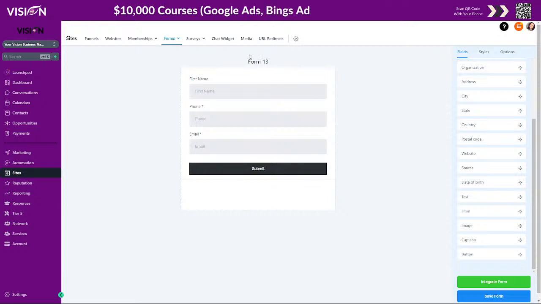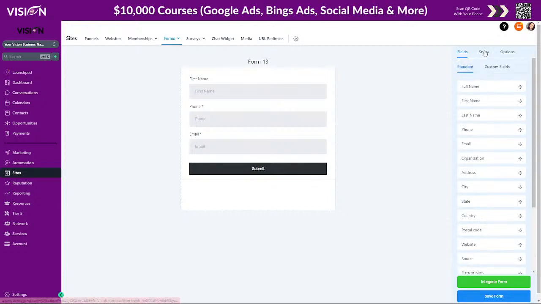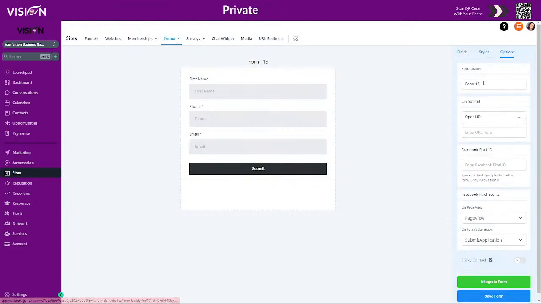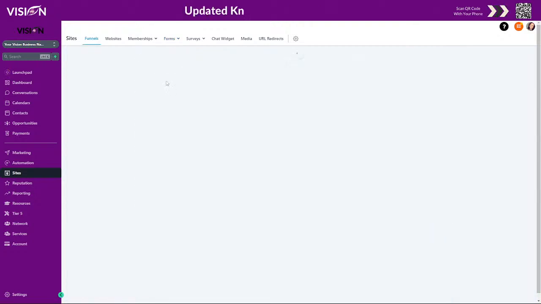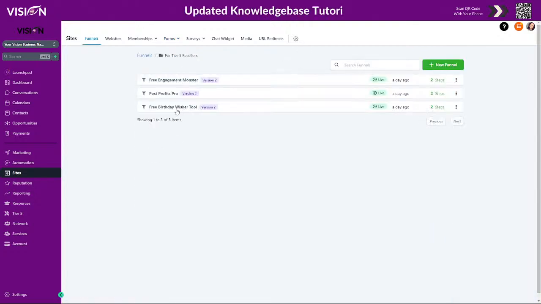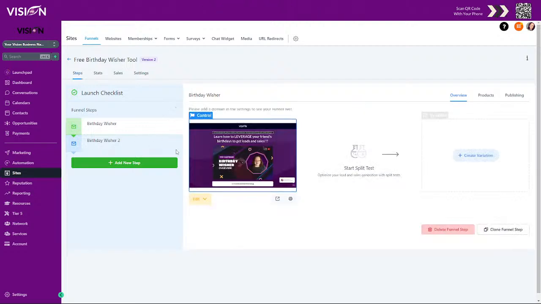Now let's give this form another name so that we remember it. So I'm going to go to the options, and let's say free birthday wisher. So we know which form this goes to. All right. So now I'm going to click save. Now let's go back to our funnel. And now we need to just connect our form that we just created to our actual funnel. So I'm going to go back in here. I'm going to click to open in a new tab.